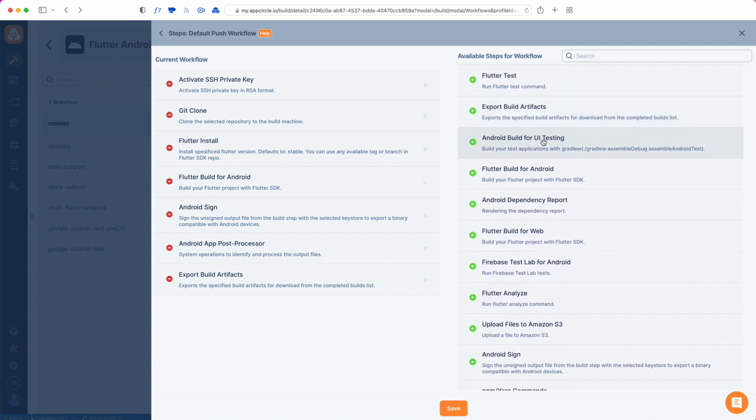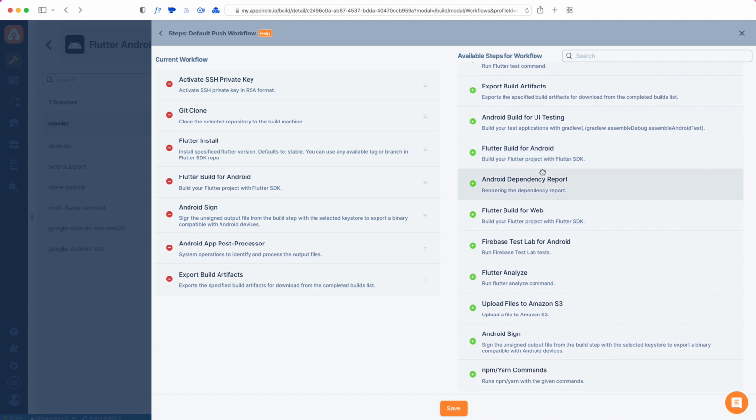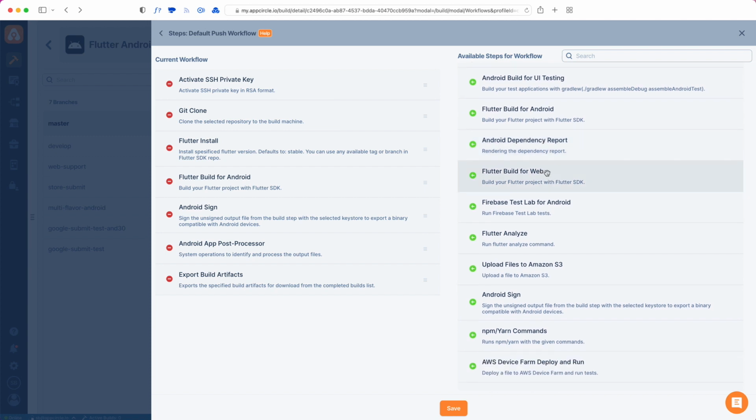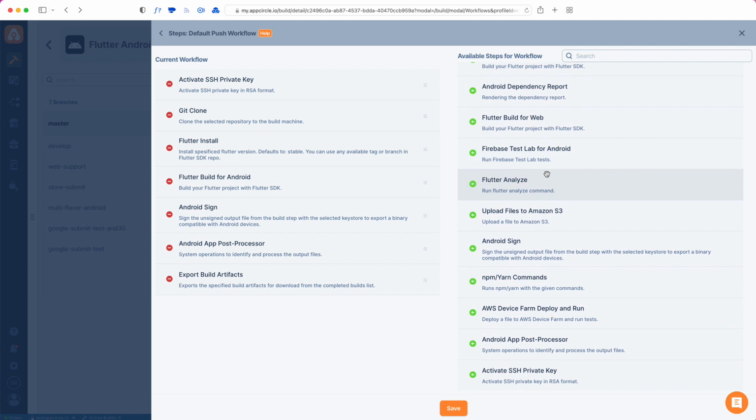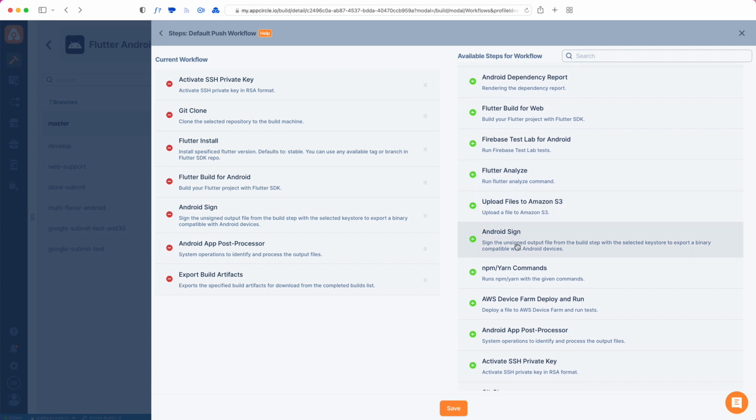We've got Build for UI Testing, which builds the app for UI testing. We have the build for Android, the Flutter build command. We have the Android dependency report for you. If you want to build for web, for instance, you can use the Flutter Build for Web. Firebase Test Lab for Android is actually running Firebase Test Lab tests. Flutter Analyze is analyzing your code. Upload files to Amazon: you can upload any artifacts or whatever file that's been generated to Amazon S3 with this step. This is for signing your app.